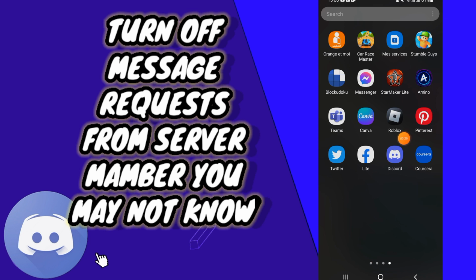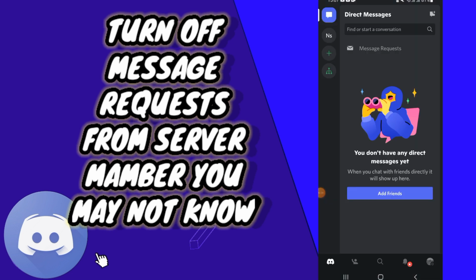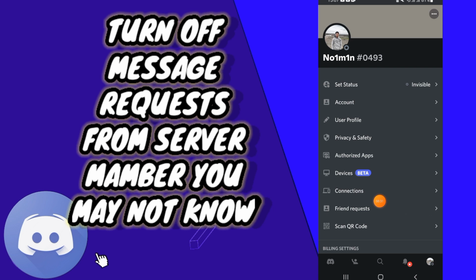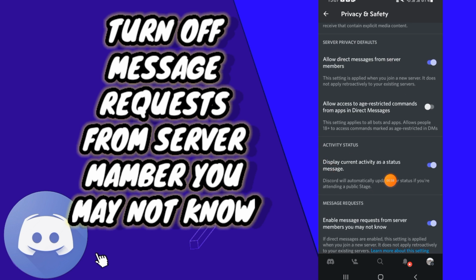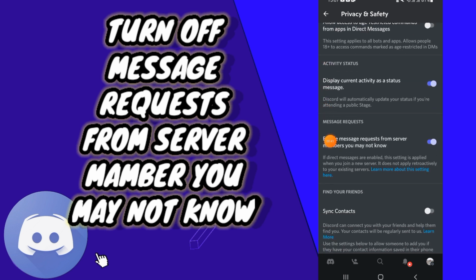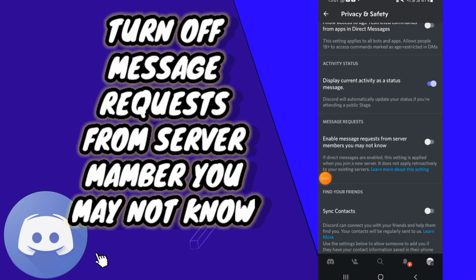So let's start. You go first, guys, and you open Discord. Then when Discord is opening, as you see, you will just go down and open your profile here. Then you go to Privacy and Safety and click. Then you will go down, you will have a lot of options. You will go to "Enable message requests from server members you may not know." So you will just turn off this option by clicking here on this place, then you will click yes, and that's it, it will work for you.